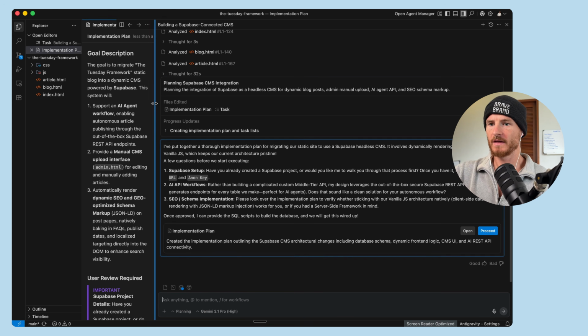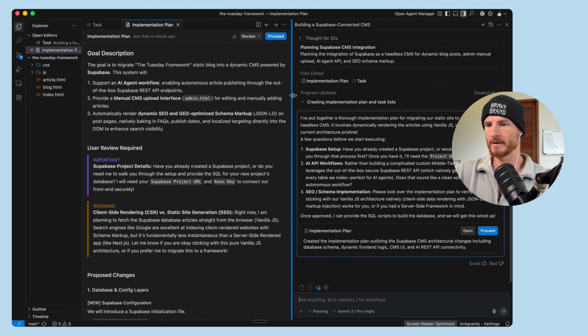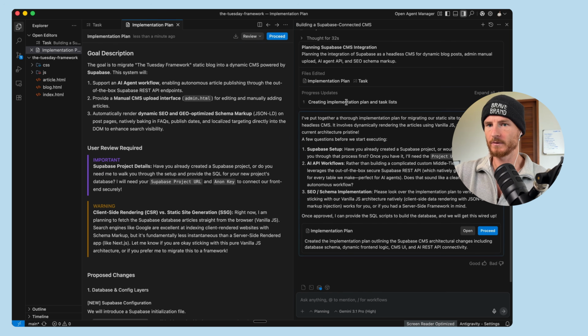Okay, so you can see that inside Anti-Gravity here, we've got this panel here, which is essentially showing us the plan. This is where we're chatting with it, and this is where our project is hosted. So I'm just going to read through the plan now and just make sure it actually understood my brief. All right, so the goal is to migrate the Tuesday framework static blog into a dynamic CMS powered by Supabase. Automatically render dynamic SEO, GEO optimized schema markup on post pages, natively baking in FAQs, publish dates.